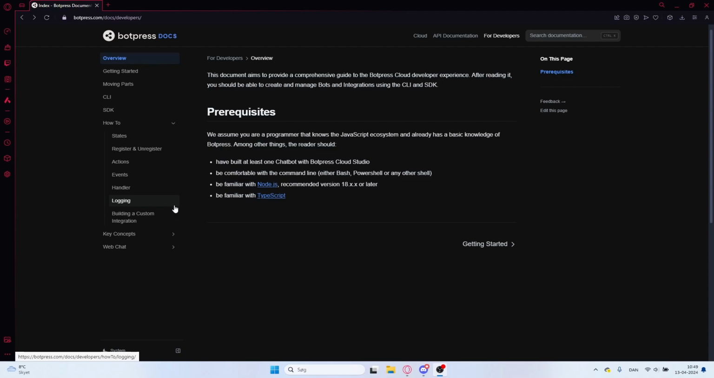Be familiar with TypeScript. The first integration I built was the first time I wrote anything in TypeScript, so I wouldn't personally say it's a must, but if you want to build anything a bit more complex, being very familiar with Node.js, TypeScript, and the command line is a definite must.